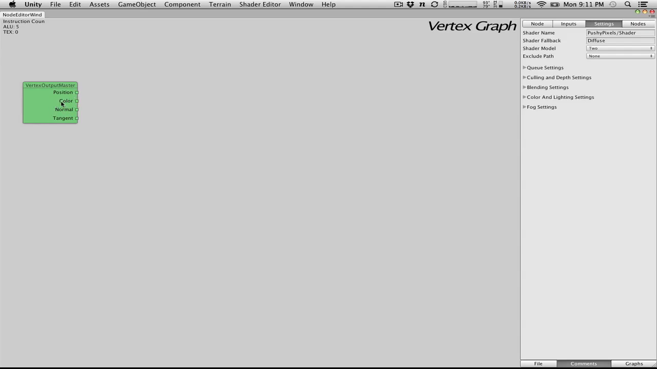So color, first of all, I'm gonna let you know right now. This is not the color that you're thinking it is. This is actually vertex color. There is currently no shader built into Unity that uses vertex color at all.